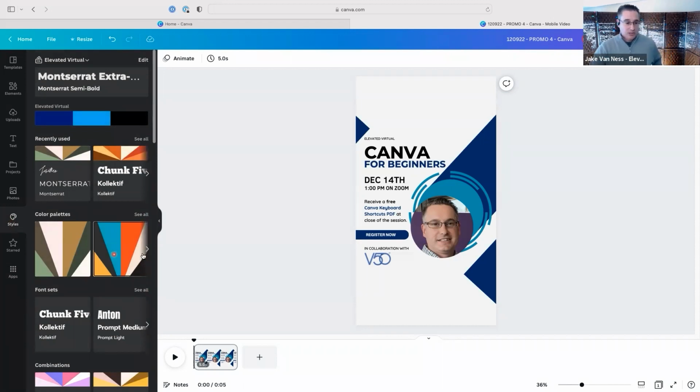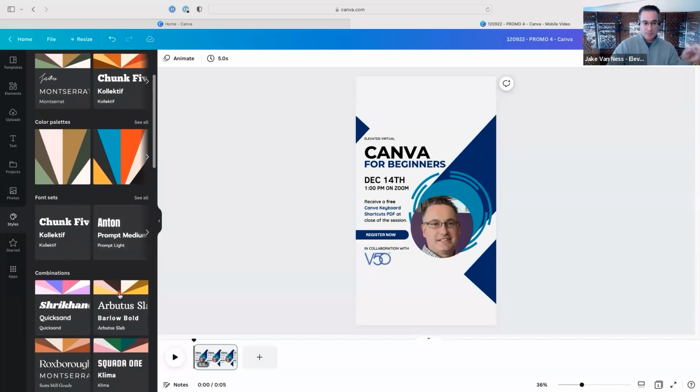Styles is pretty cool. Styles are something that they have built where they can put stuff together and help you design. This actually takes the colors and the fonts and applies it.